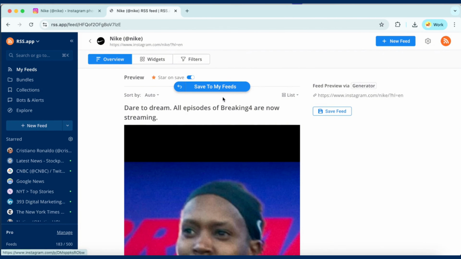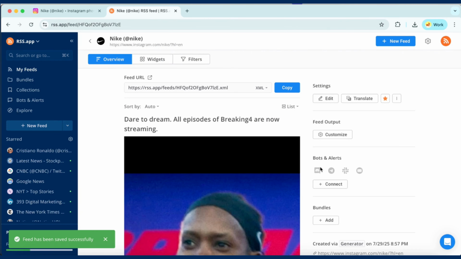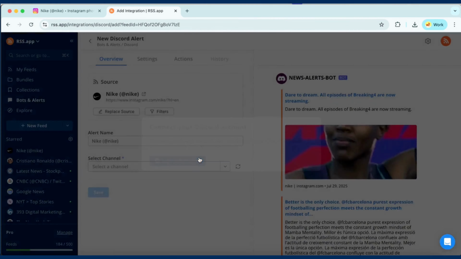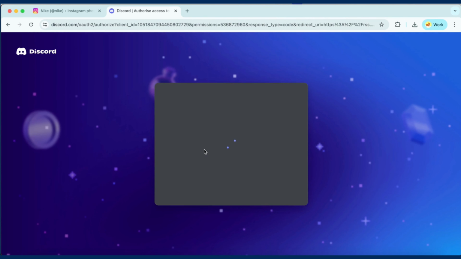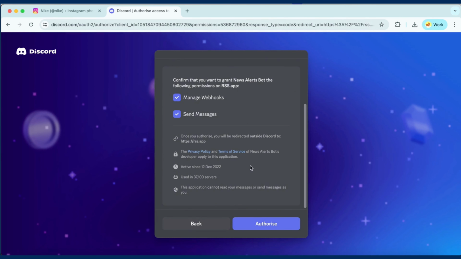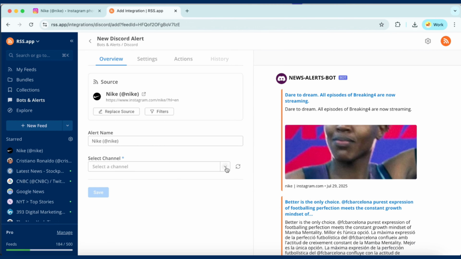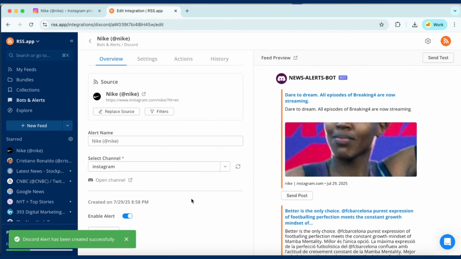generate a feed. Save the feed to your account, click the Discord icon, and you'll be prompted to authorize RSS app to connect to your Discord. Just select the specific server you want. Then, back in RSS app, choose the exact channel you'd like posts to appear in and hit save.